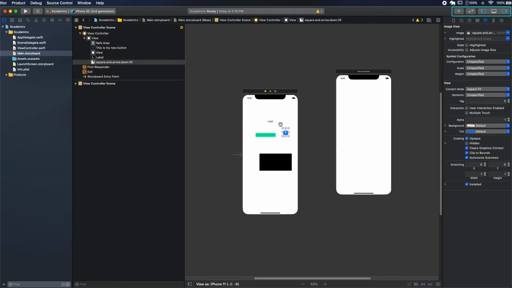But that's how you do it. You'd also see all the images that you yourself imported into the project via assets. But yeah, that's how you do that.